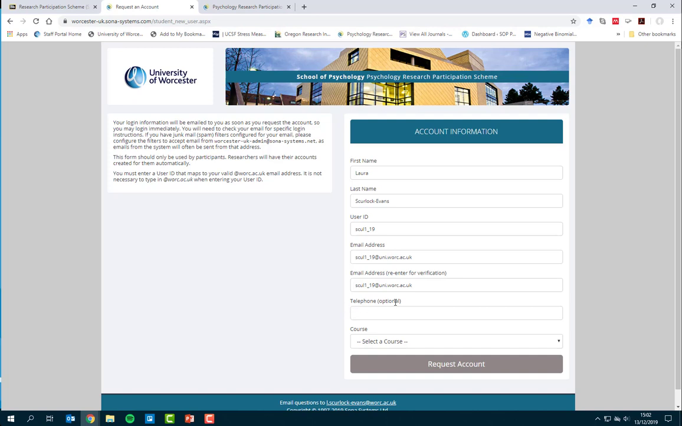So as I said, I really wouldn't put a telephone number in there, but you can if you want to. And then you would need to choose Psychology Undergraduate, and then you click on Request an Account. When you do that, you will get an email sent to your University of Worcester email address. It will tell you your username. It will give you a temporary password, which you need to change once you've signed in for the first time. But that's how you can request the account.